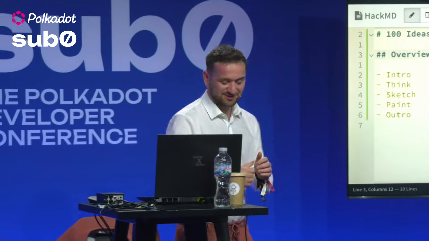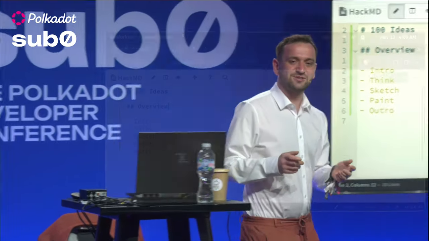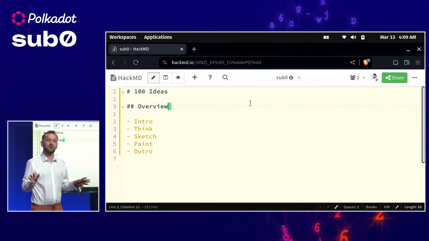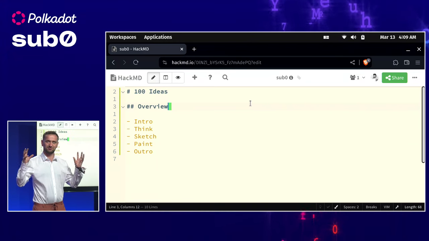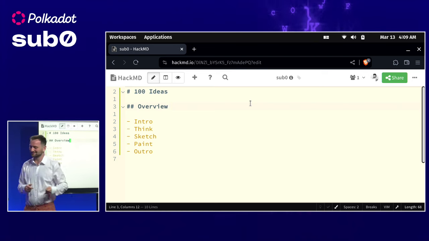Okay, can I share my screen? What we are using is HackMD, which is just plain markdown for ideas in general. You just have the ability to write text.